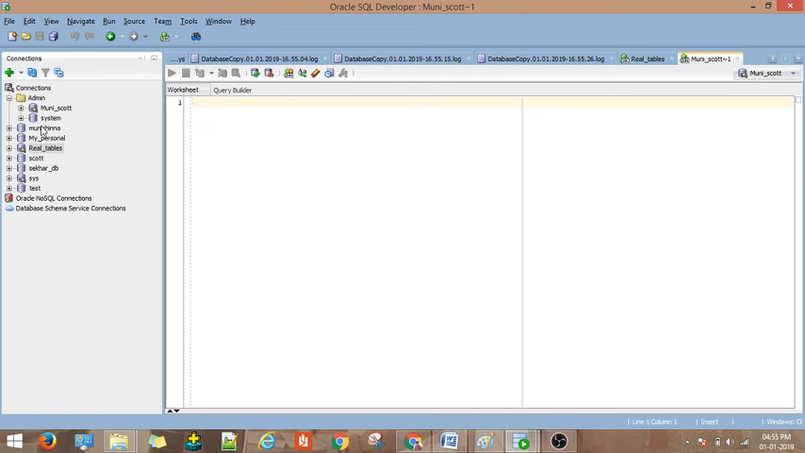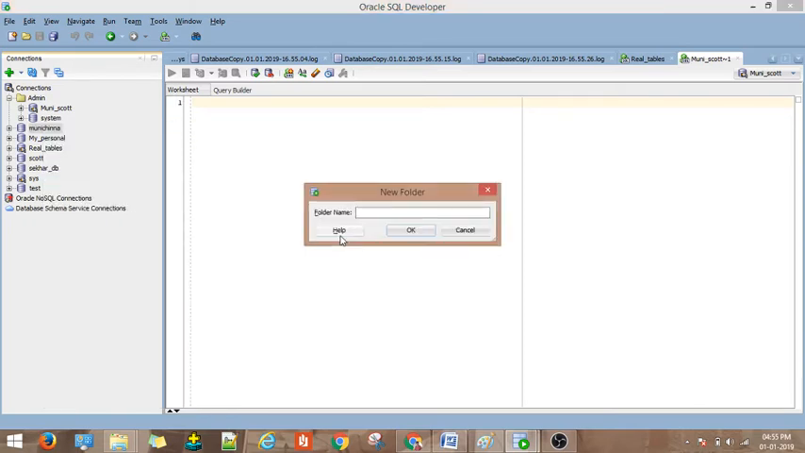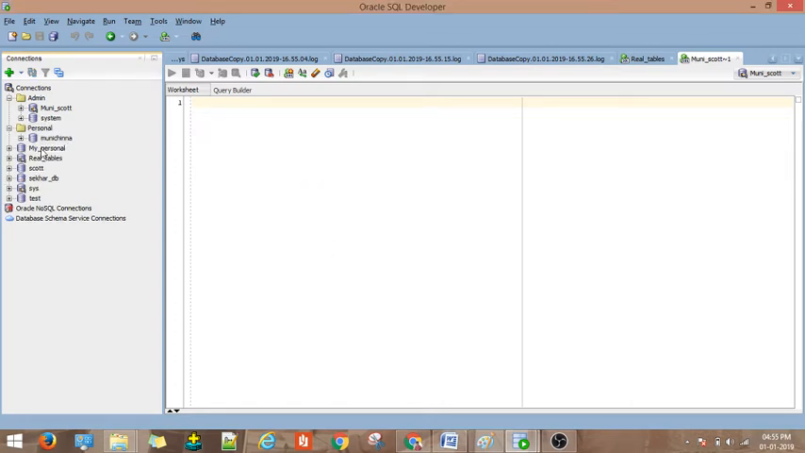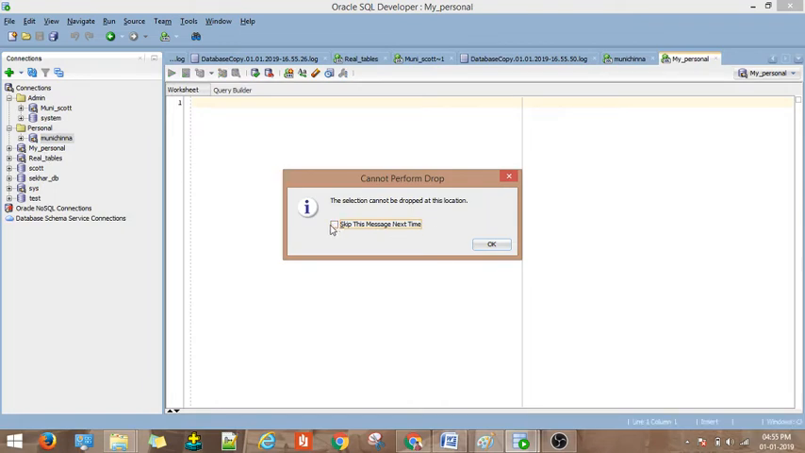Like this. Suppose in case you want some other folder like personal, so I am creating a new folder like personal. Skip this message. Next, what happened? The selection cannot be dropped at this location.